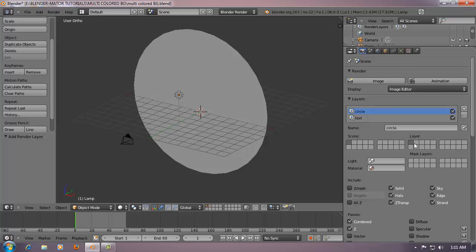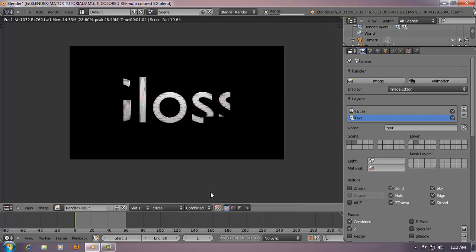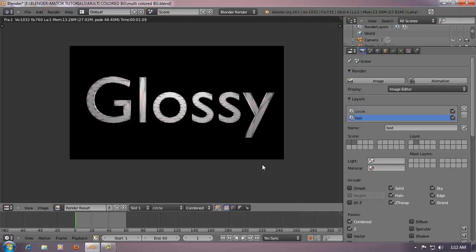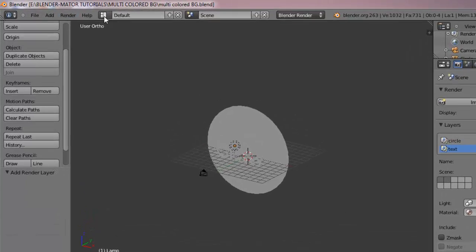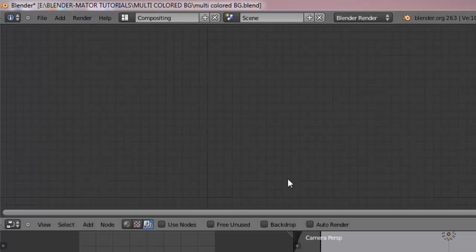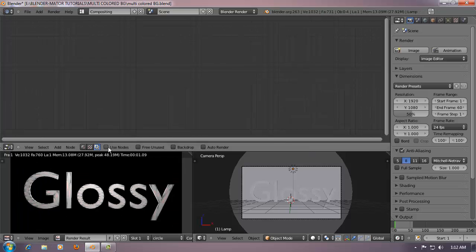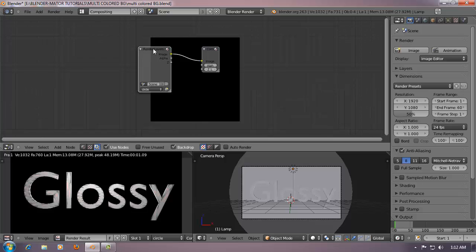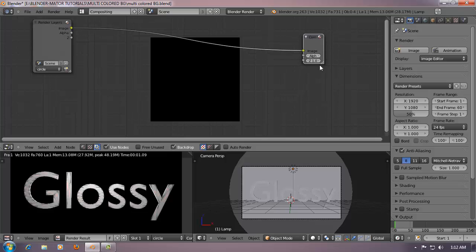Circle scene and text. All done. Let's move into the compositing. Have a render, use nodes, backdrop. So now I have the default render and the composite.